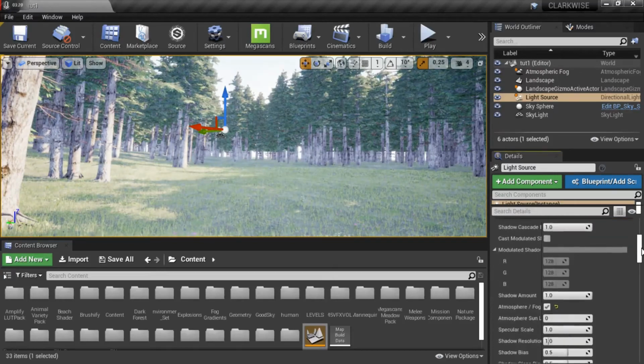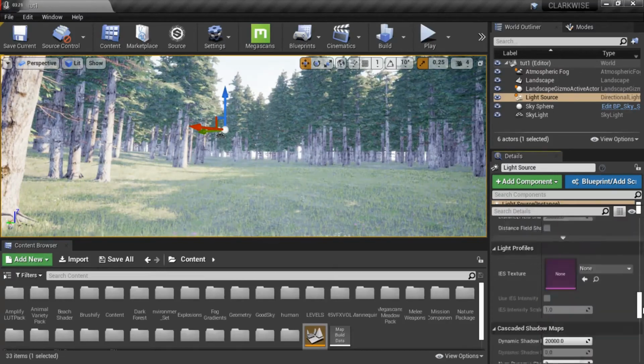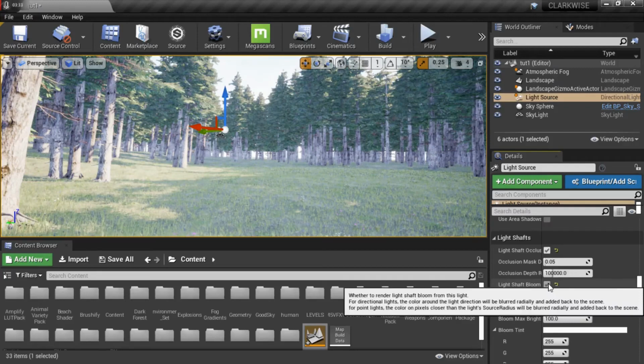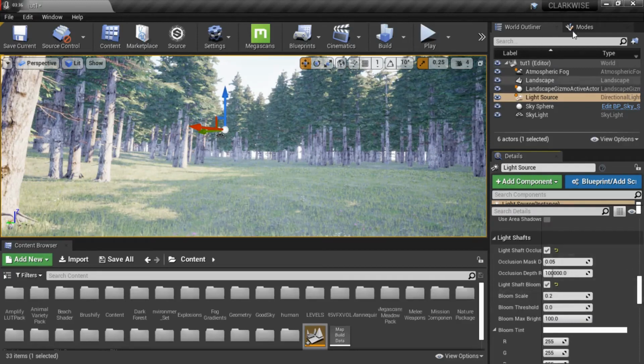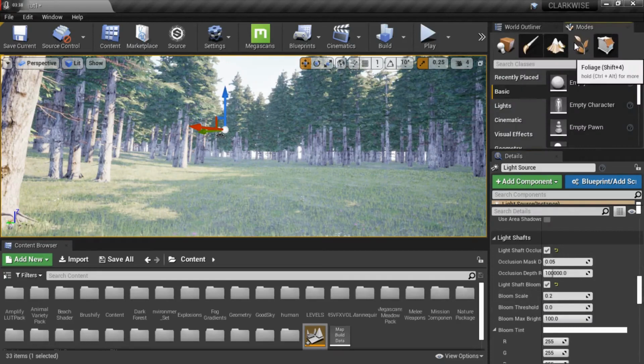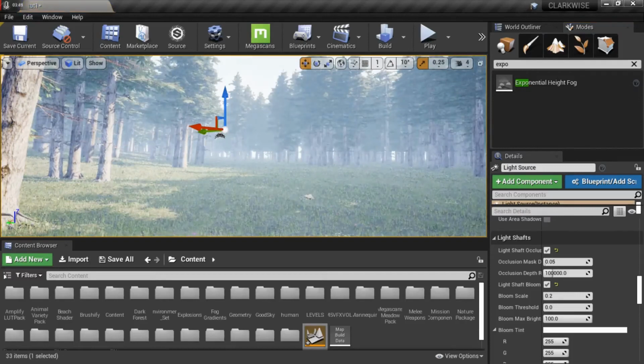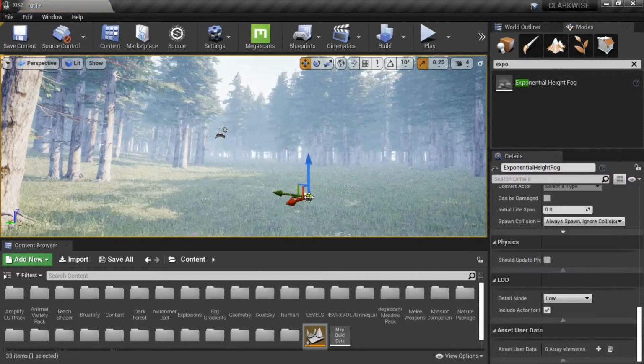And what I'm going to do next is actually go to the light mask, no, light shaft actually, then click on light shaft occlusion, and press on the light shaft bloom. And what I'm going to do next is actually add a fog to the scene so that the light can actually penetrate through. So I'll go exponential height fog, put it in my scene, and you can now feel the fog in the scene.